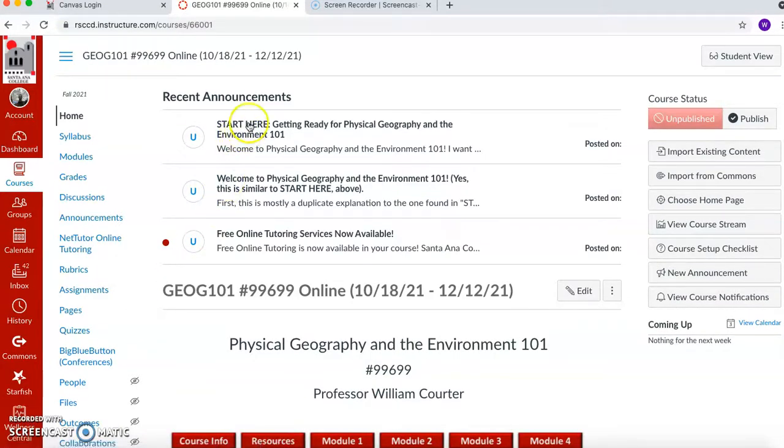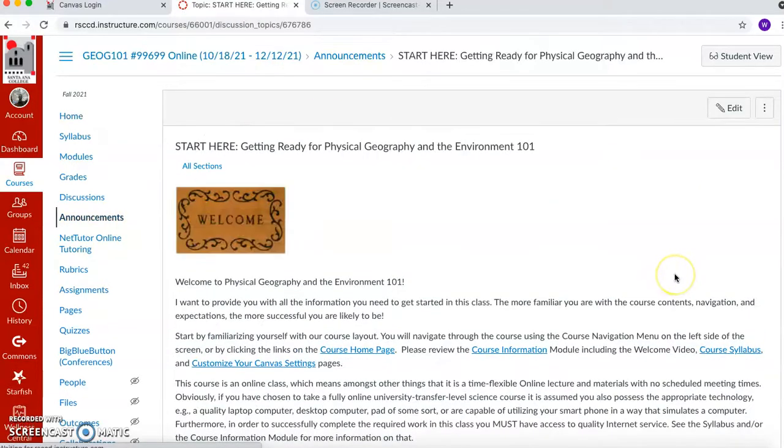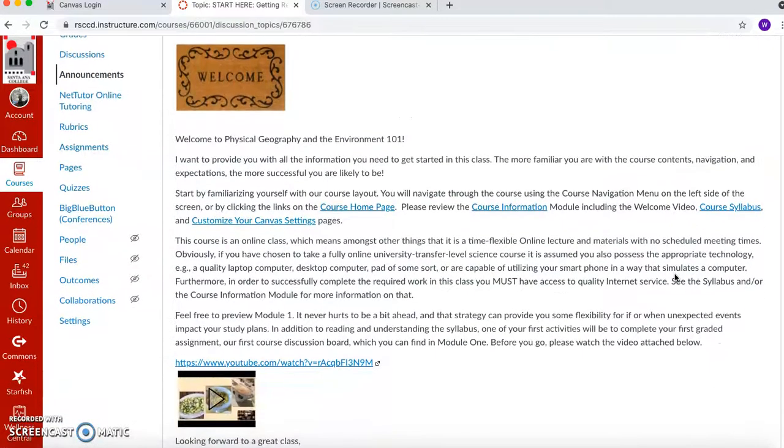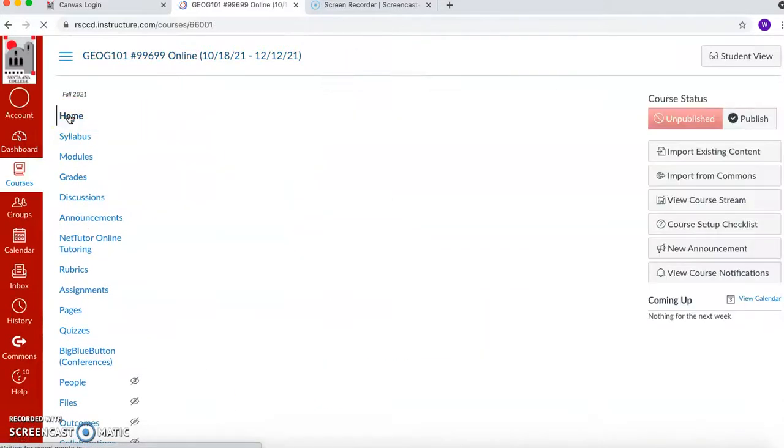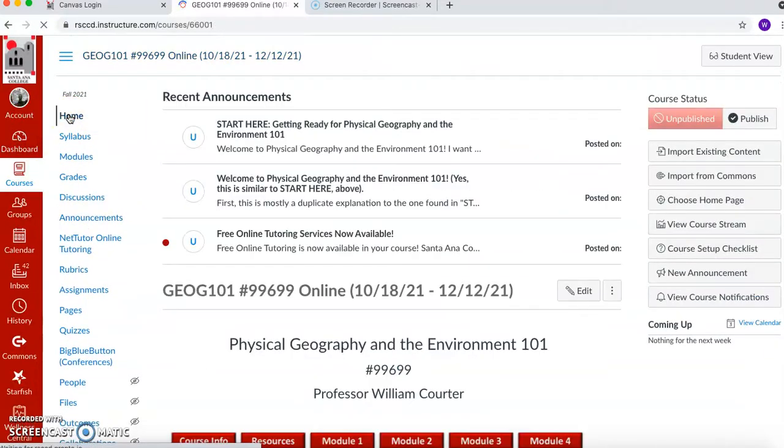And it says up here, start here. That's probably a good place to start. So let's click on it. And you can see that there's a little bit of information about this class in general and Canvas in general. You can watch a little orientation video down here about this physical geography class. Come up here and click on home again on the left-hand side. Brings you back to the home page.